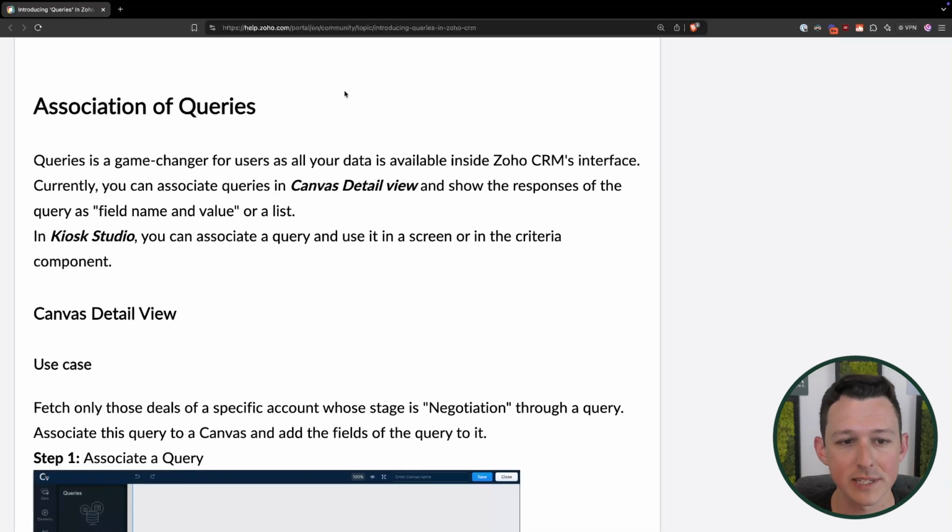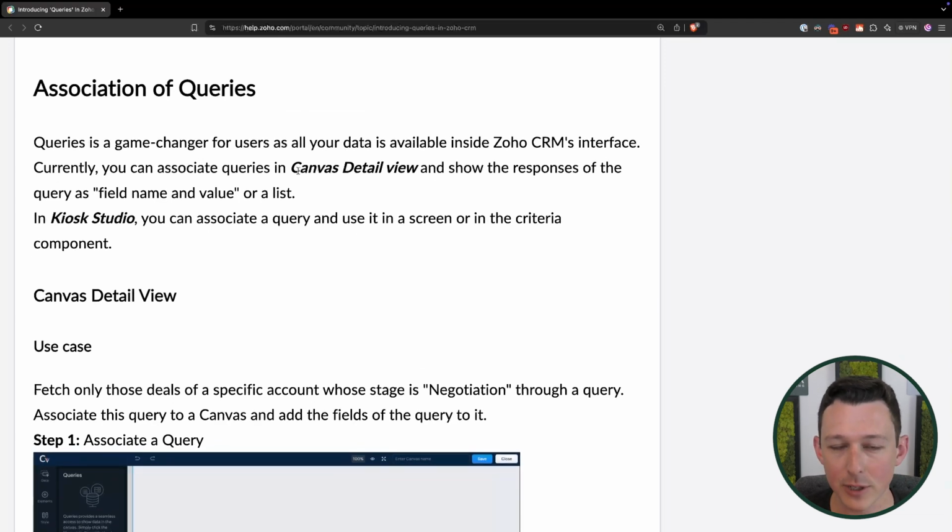Lastly, now that you've got that query set up, you've got a couple different places that you can use it right now. It's going to come to more places over time.